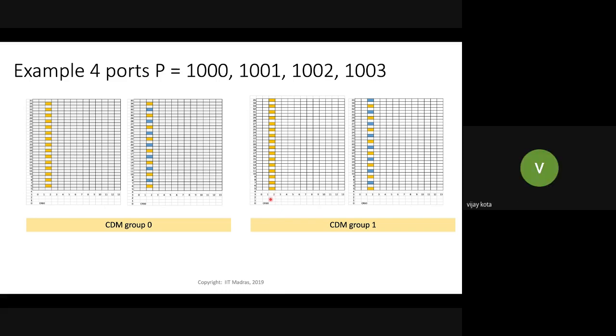Yes, sir. As you said, when we are transmitting CDM group 0 and CDM group 1, for example with more than 2 ports, here 3 ports or 4 ports, what will happen is there will be no data in symbol 2. In symbol 2, there will be no data at all for that particular UE, or a group of UEs.